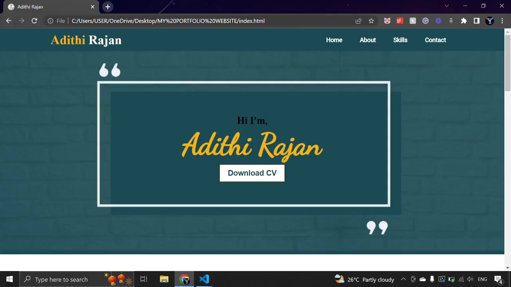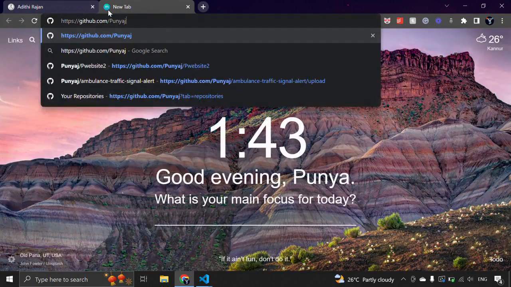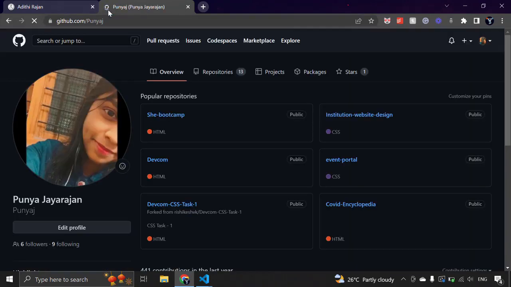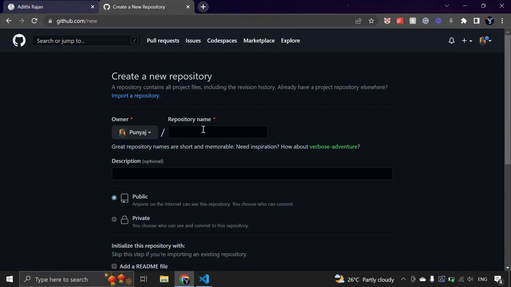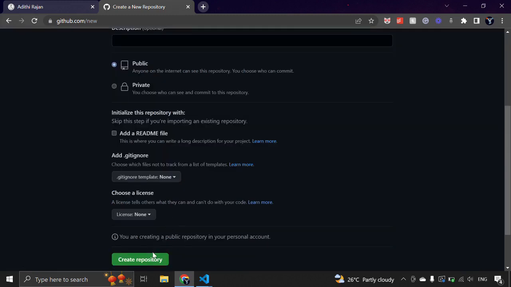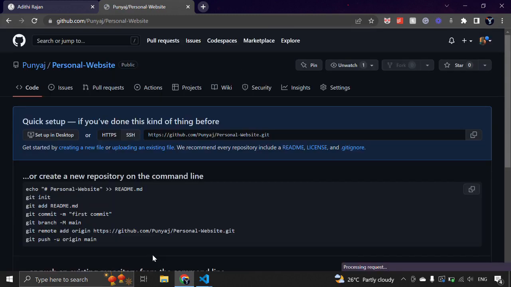Now that you have completed coding the HTML part of your website, let's upload it to GitHub. For this, first open your GitHub account. If you do not have one, create one. Click on this plus sign and select new repository. Fill in your repository name. You may add a description if you need. You may also add a README file. Now select create repository.